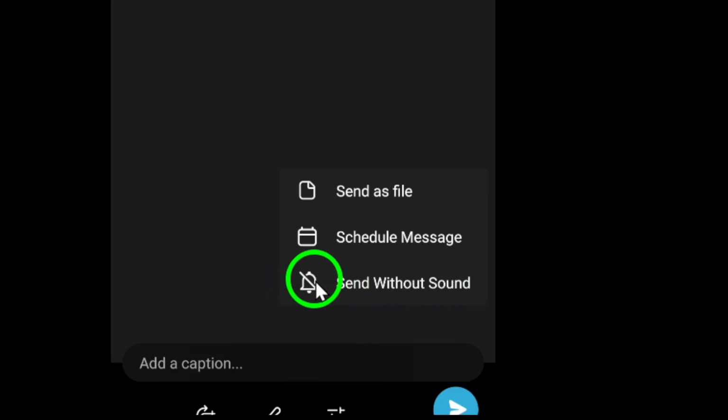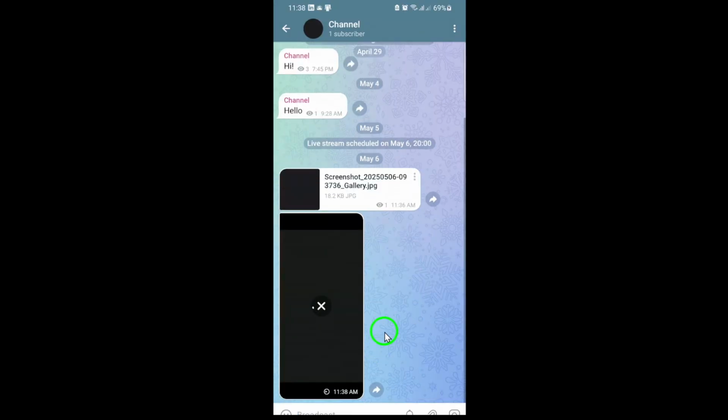This feature lets you share your photo without triggering a notification sound for your channel subscribers. They'll still see the notification, but their devices will stay silent, even if they forgot to turn on Do Not Disturb mode. And that's it. Your photo is now sent to your channel, quietly and discreetly. This is perfect for late-night updates, or when you want to keep things peaceful for your audience.